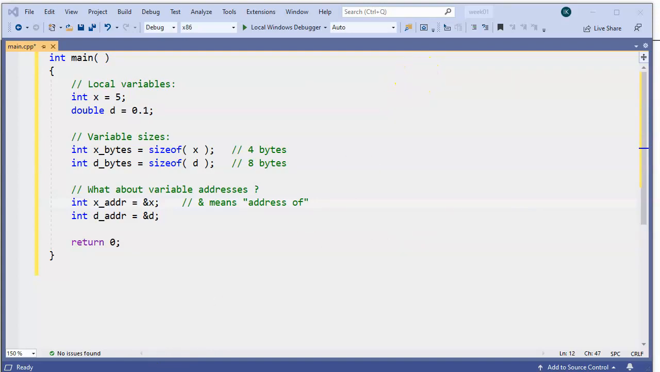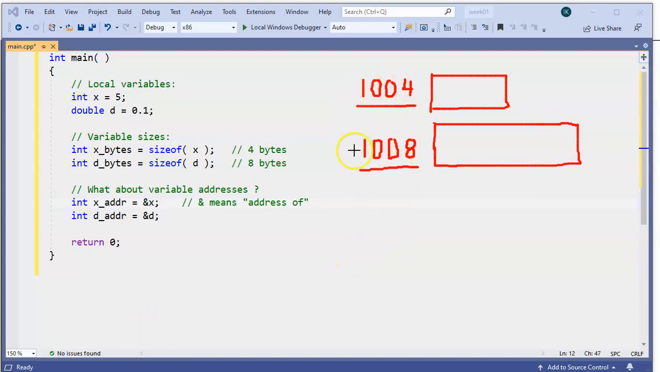Both of these variables have specific memory addresses. These memory addresses are likely to be some sort of random memory locations, and the address-of operator will simply provide us the actual number specifying the address.